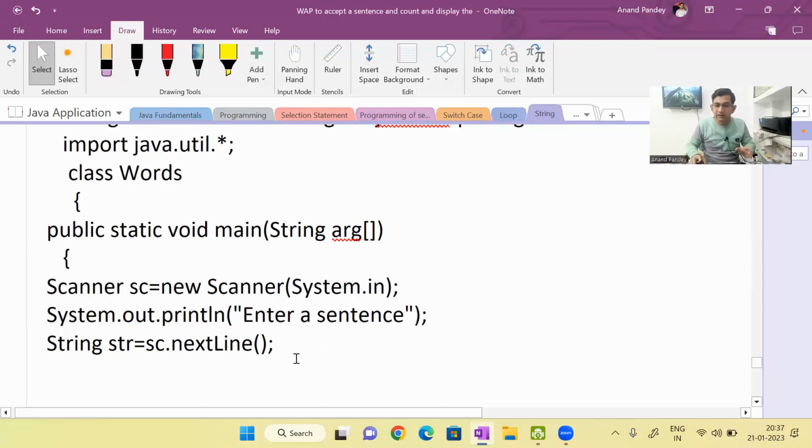So why do we create the object of any class? That I have already explained. If you want to use the members of a class, you have to create the object of the class. Since we are going to use two functions of the StringTokenizer class, to use them we have to create the object of the StringTokenizer class.